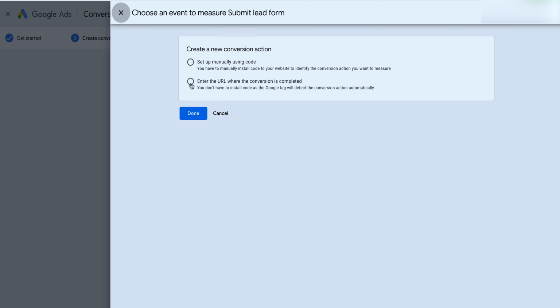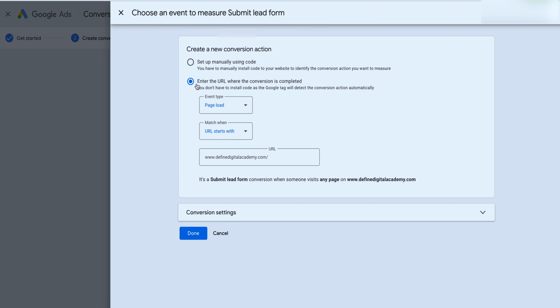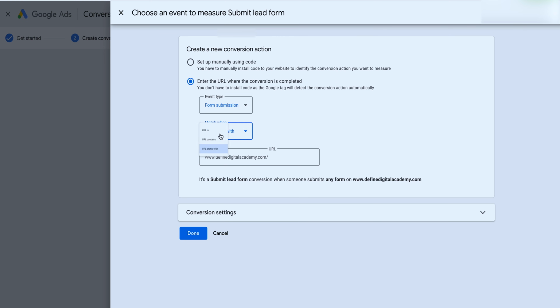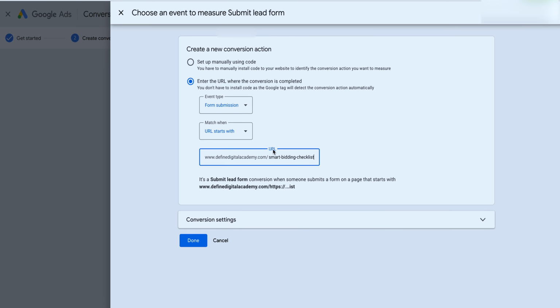So this simple option is you just choose, enter the URL where the conversion is completed. You want to make sure you change this event type to a form submission. Then you want to go over to that URL that you've got, and you want to see where it says URL that starts with, and then we're just going to paste this in through here. And what we're saying is we only want this to track the form that's completed on this URL.